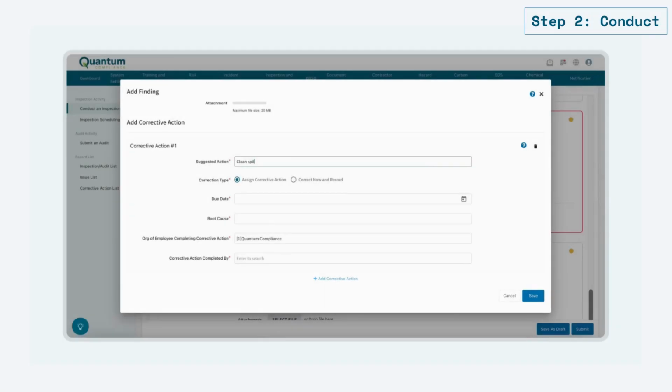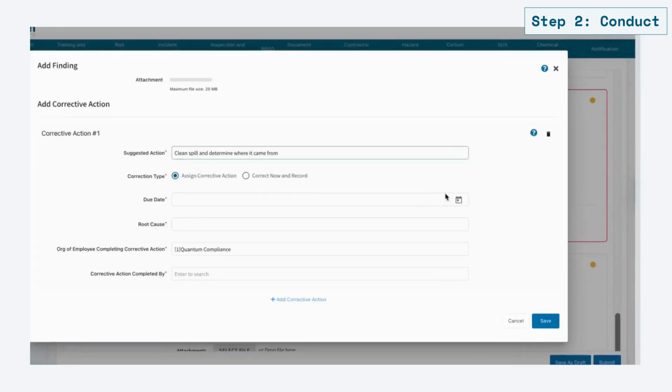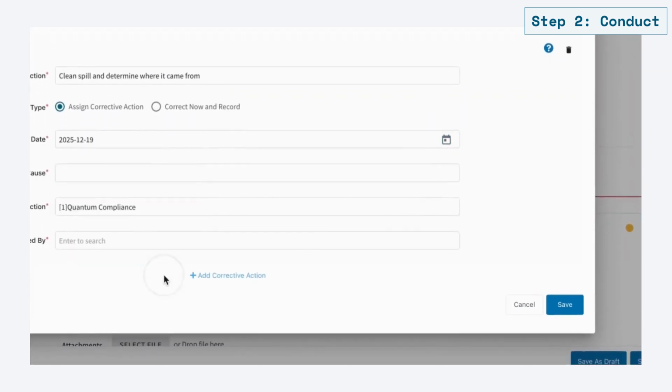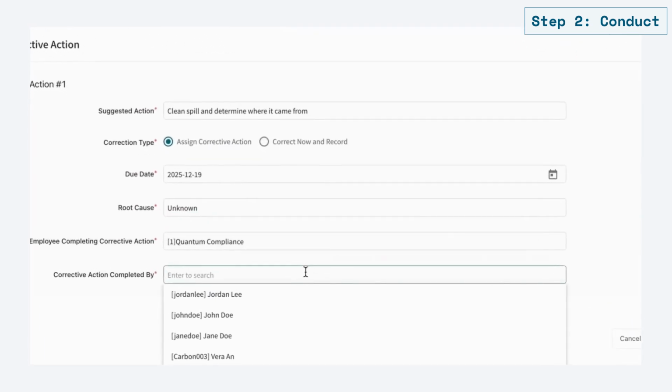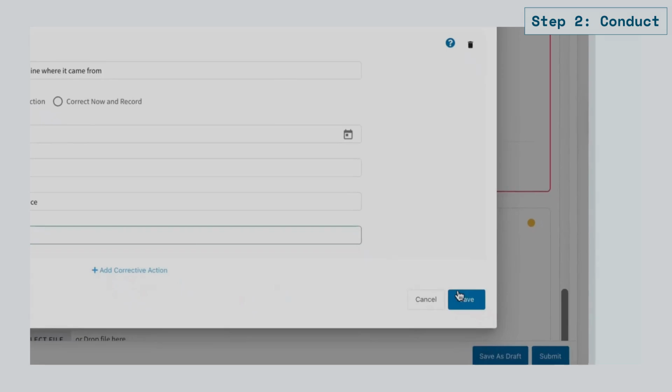In this section, we can add a specific corrective action, in this case, clean spill, and determine where it came from. Now we will set the due date, root cause, and assign an employee to the corrective action. Once you click Save and submit the inspection report, the corrective action will appear in the Personal Task Center of the employee it has been assigned to.